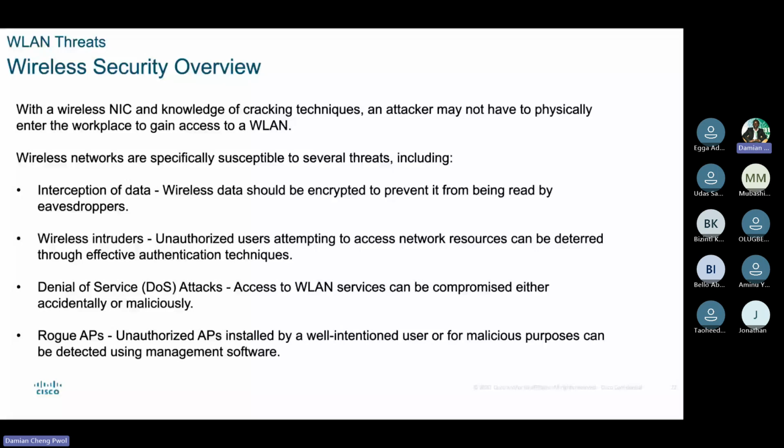So wireless networks are specifically susceptible to several threats, including what? Interception of data. Wireless data should be encrypted to prevent it from being read by eavesdropping, okay? So interception is when you intercept the data and you read the content of that data. Then wireless intruders, unauthorized users attempting to access network resources, can be deterred through effective authentication techniques.